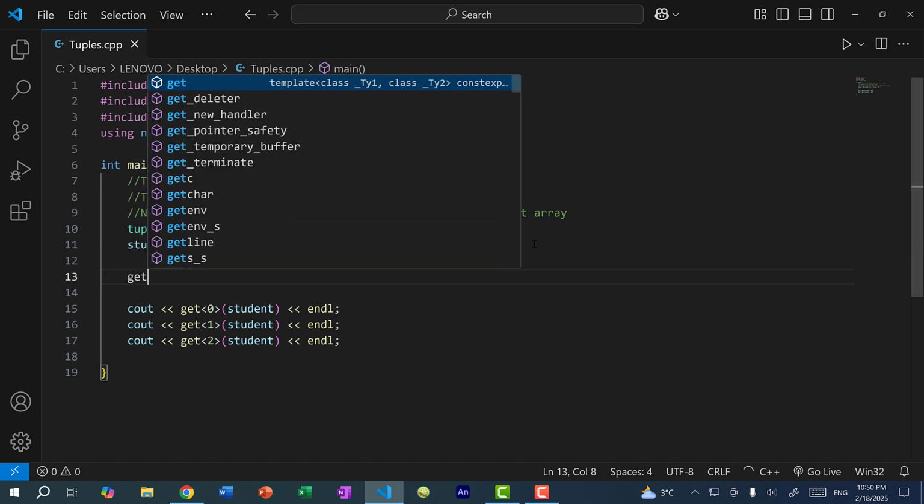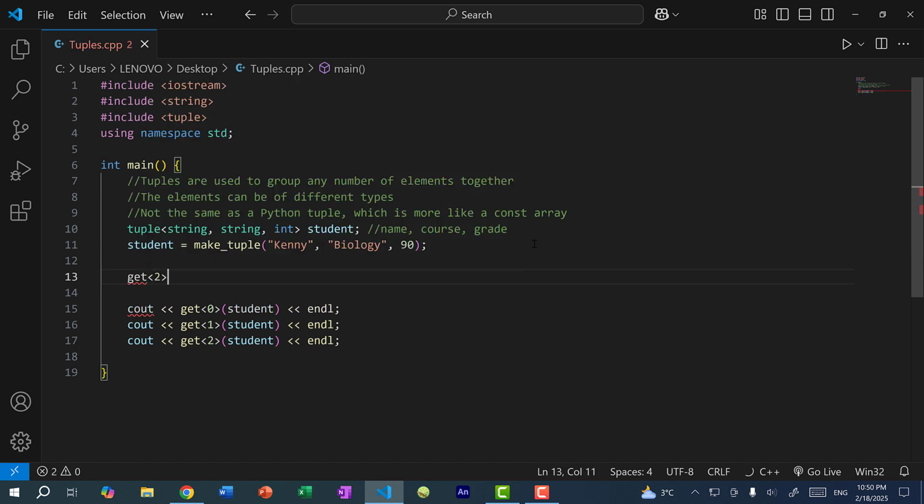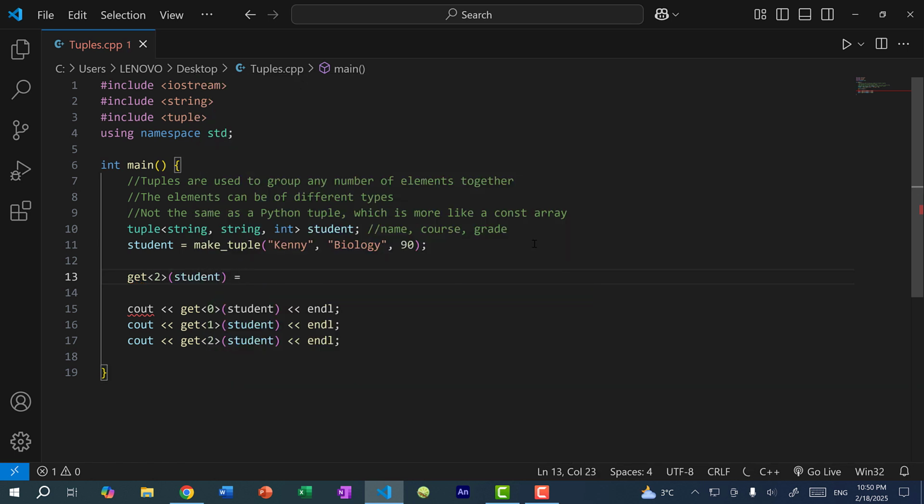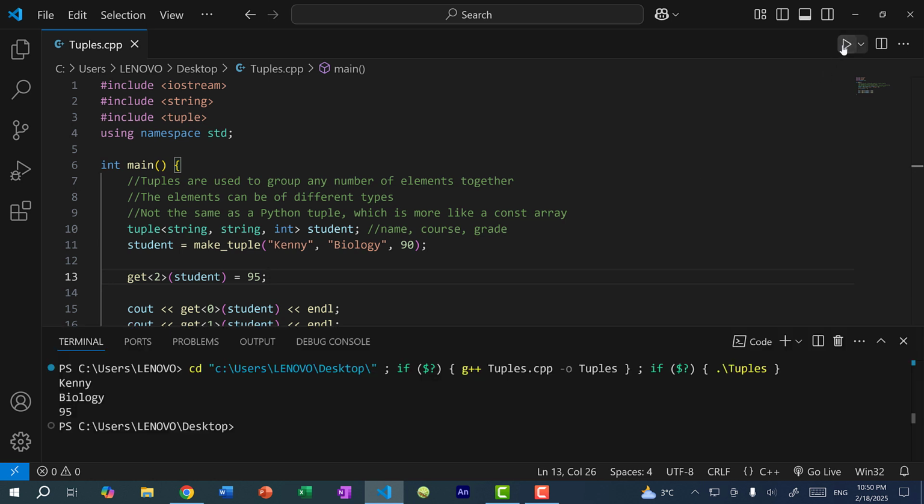So let's say I want to update the score. I would do get index 2 of student. And let's say I assign it 95. So now if I save and run the program, you can see we get the updated value 95.